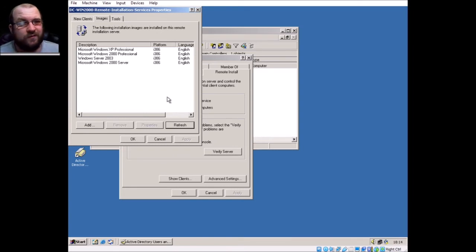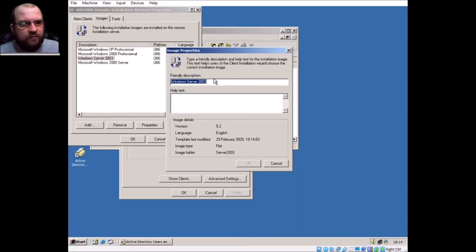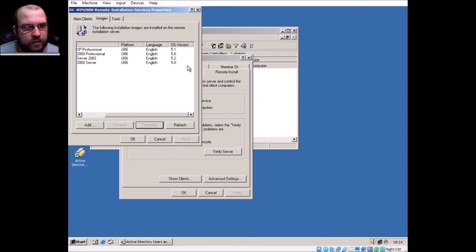Okay, so I have copied all of the Windows versions that Server 2000 can support and the remote installation services. So there's Server 2000 Professional, there's the actual server, and there's Server 2003, which, why is that not identifying it as Microsoft Server 2003? That's only an identifier anyway, so it doesn't particularly matter. So it's version 5, version 5.1, and version 5.2.